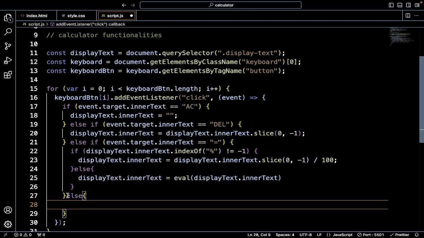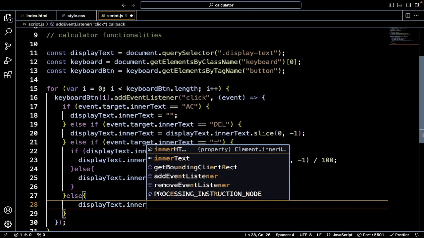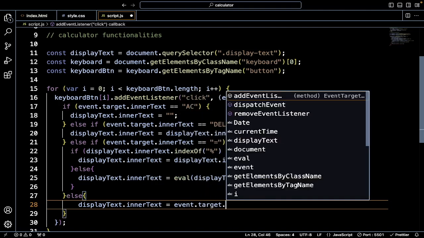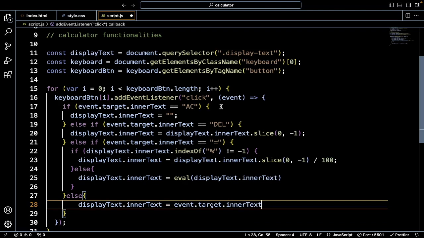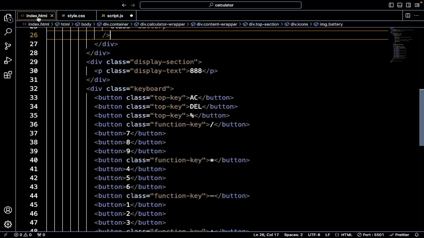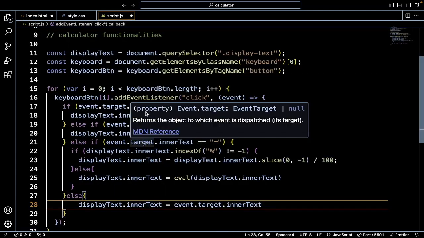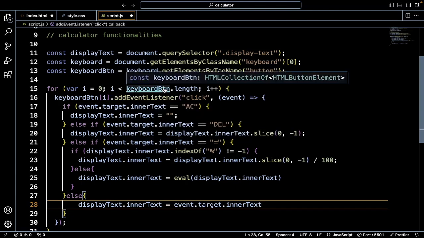And for that, we just take the display text dot inner text, and it should be equal to event target dot inner text. So if it's none of these keys, the AC, DEL, or equal to, we just want to write the inner text of the event target inside the display text. And now that we have this, we can get back to the HTML and remove this 888. So now we can save to see if our code is working.